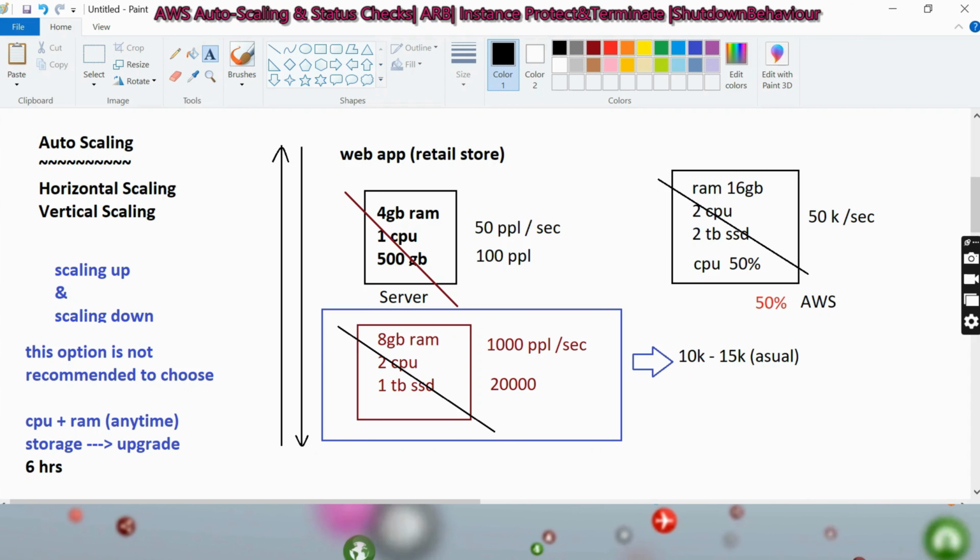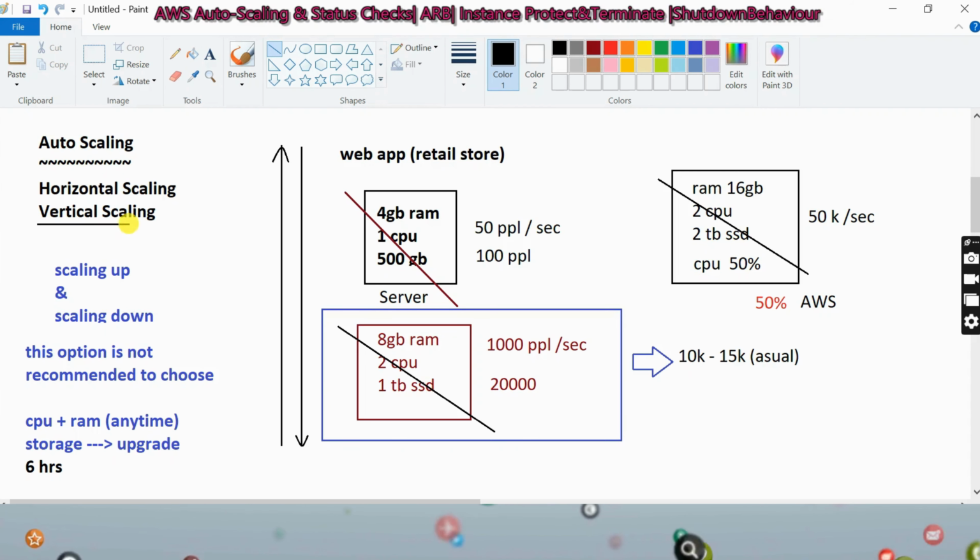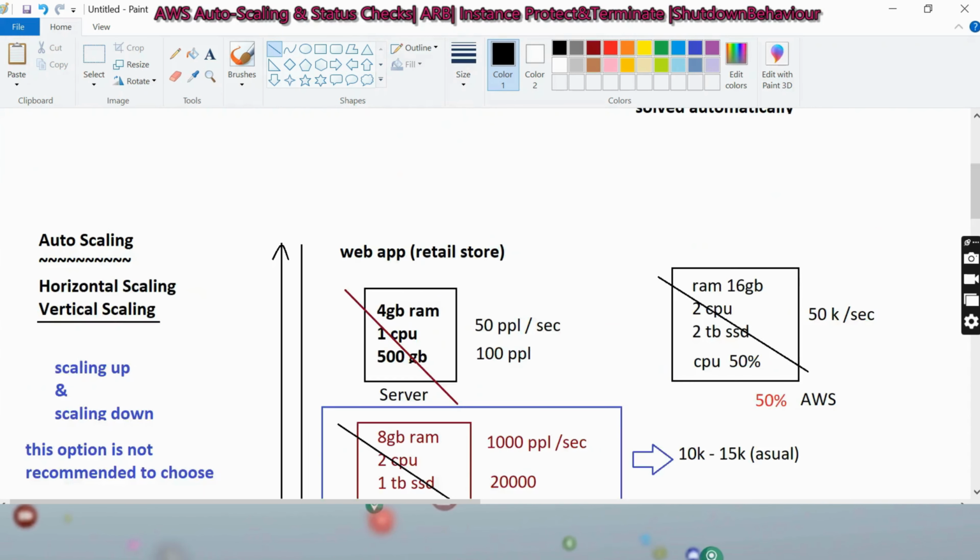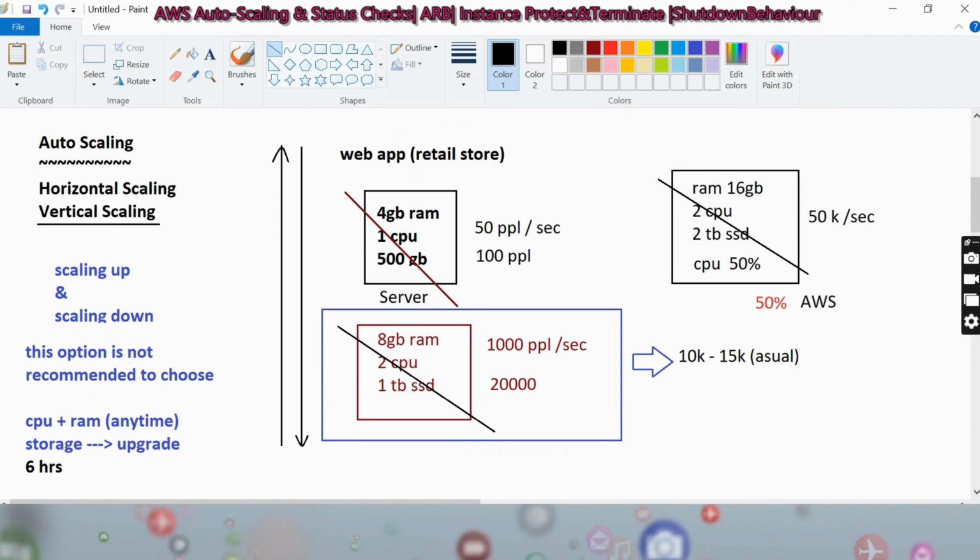Anyway, we will see vertical scaling practically. Now let's understand horizontal scaling. Any doubts in vertical scaling? Is it clear for all of you?